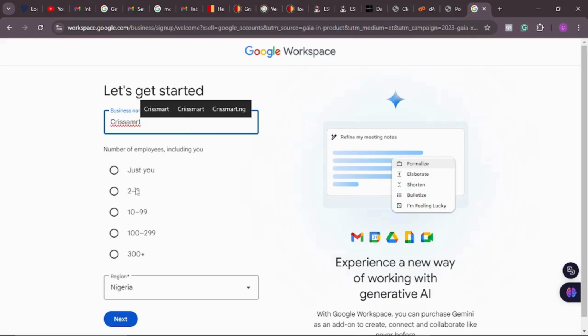Then here, this is now where you create an account, depending on how many employees you have, because each employee you have is going to have this work email. Every employee you have, you're going to add them to this work email. But if you don't have any employees, just solely you, you can just choose this one, just you. So you're going to create just one.